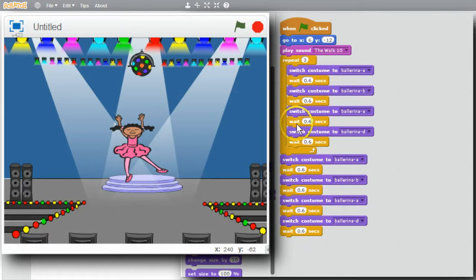I'll get 3 runs of 4 costume changes, that's 12, then the last 4, 13, 14, 15, 16. I don't need this last wait. Instead of ending with costume D with her foot sticking out, I can use the splits costume C. Now when it runs, it'll get the 16 costume changes and end with her doing the splits.